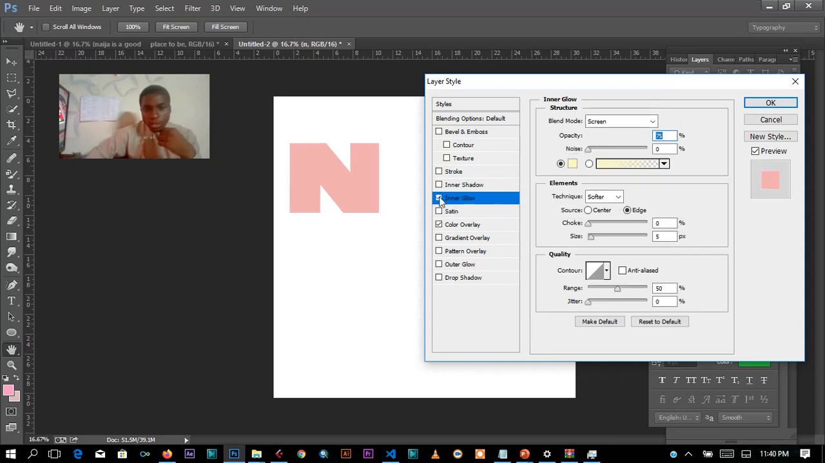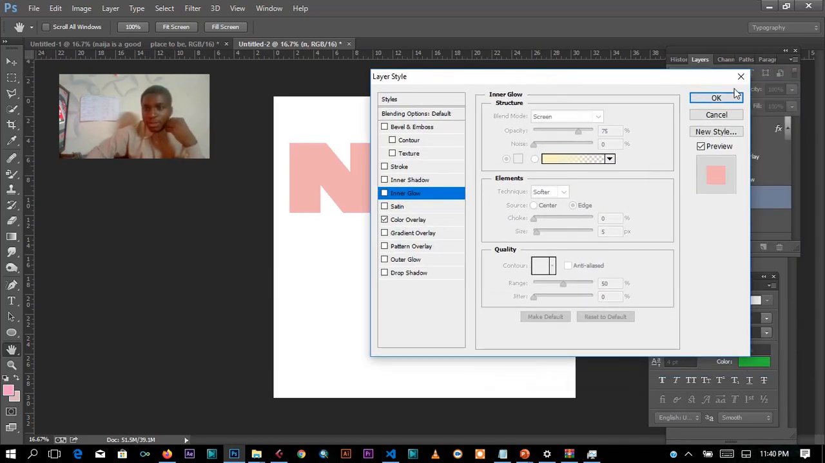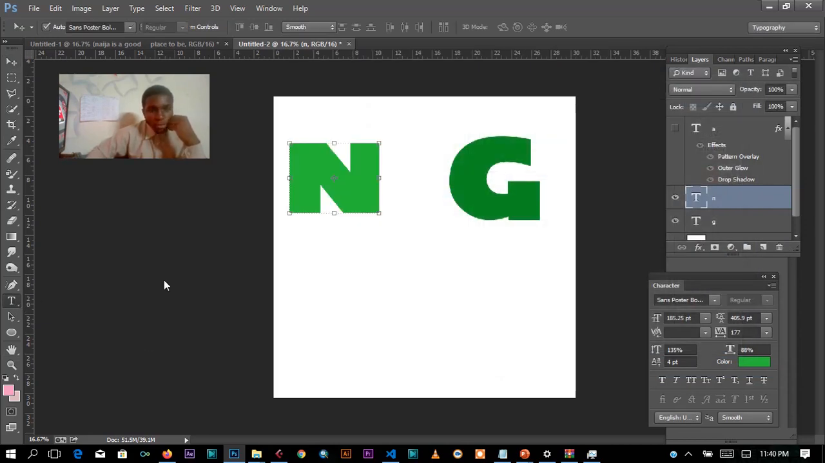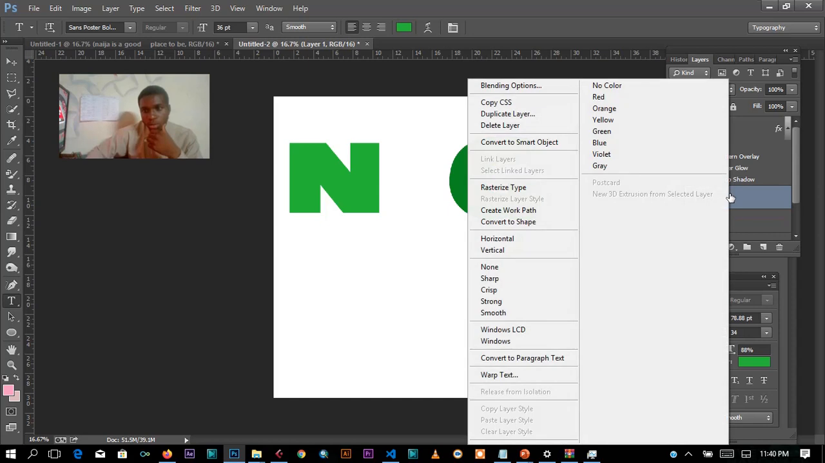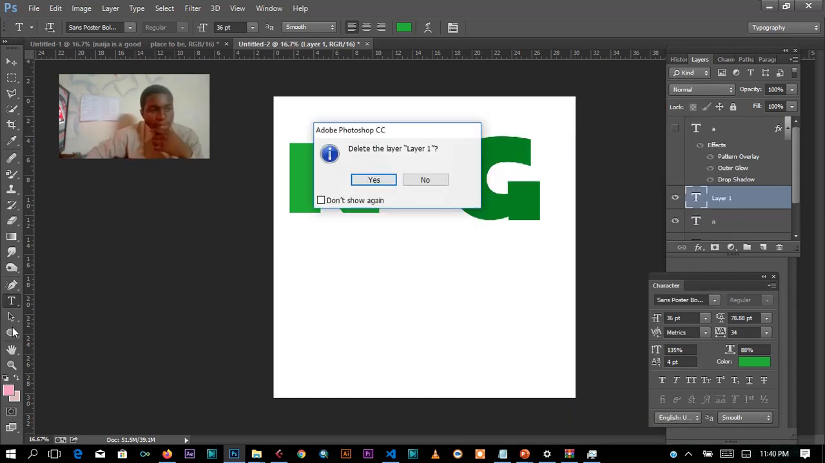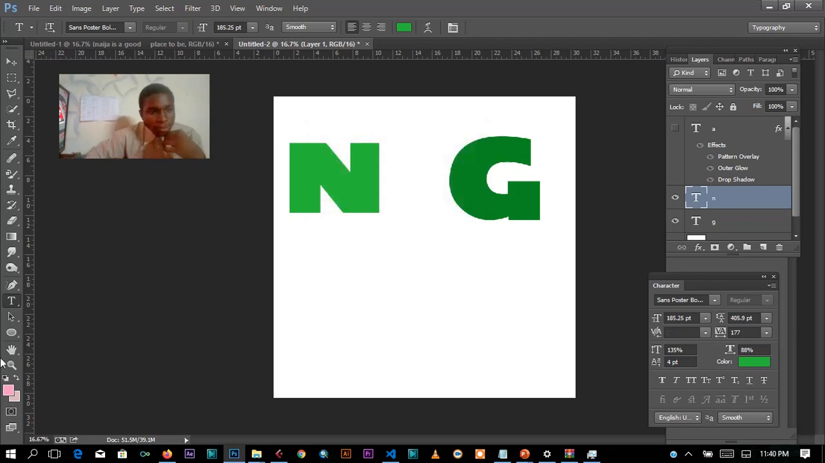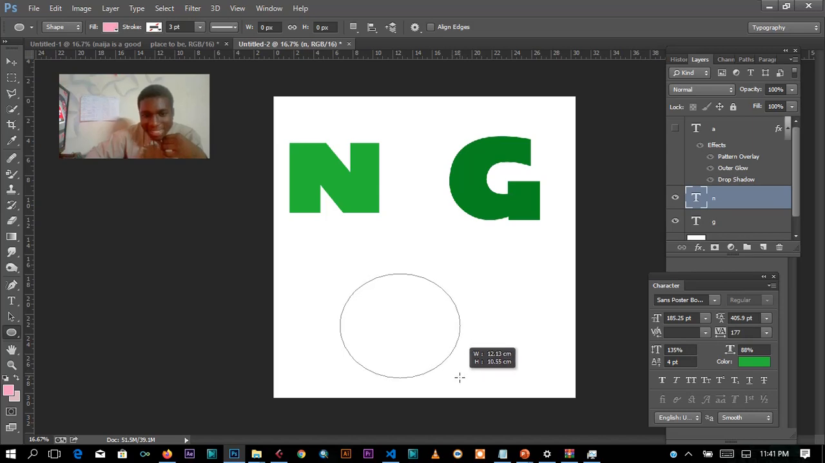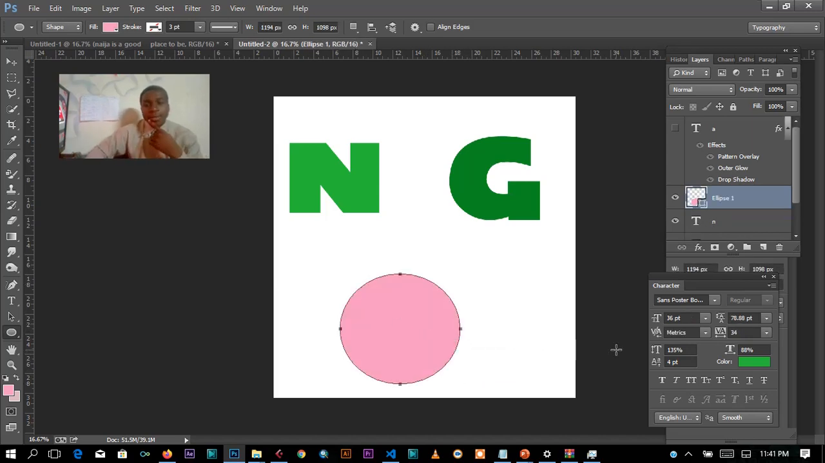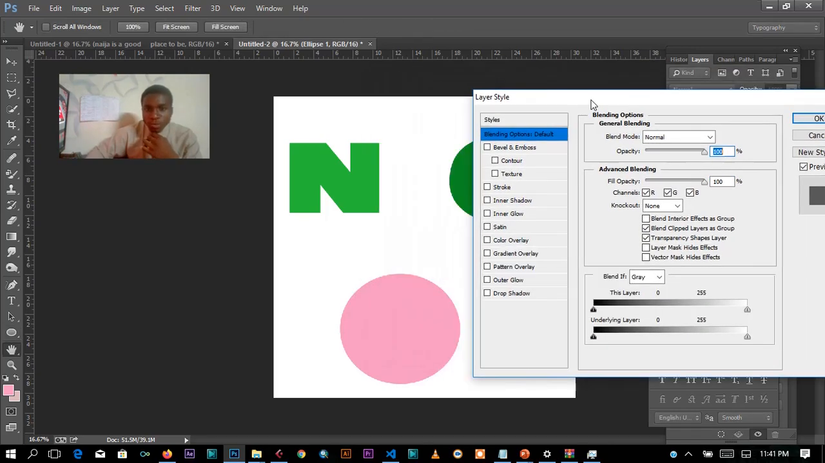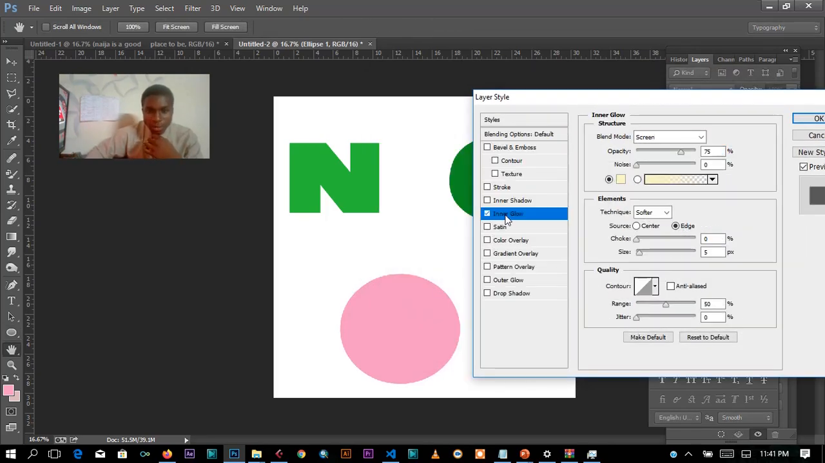Now inner glow. I'm not going to show it here, but let me cancel this and make another. Let me see if a shape will do. Let me remove this. The inner glow, it's not in all elements that you can see the effect, but let's just see this particular one. If it doesn't work on this one, as we move on with the project, you'll be able to get that inner glow. Okay, it doesn't show.